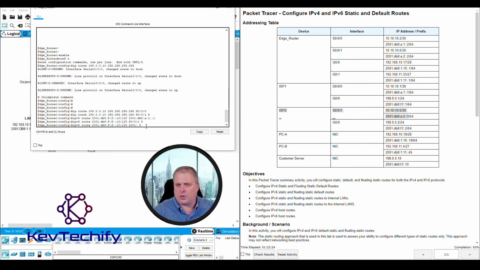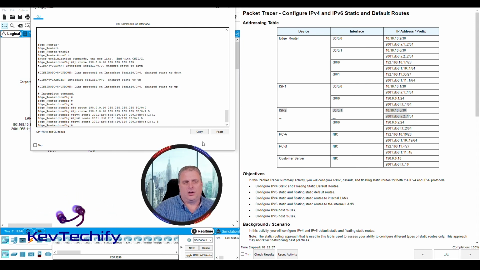2001:DB8:A:2:1 is that address. Go ahead, put that in there, hit enter. Now notice our completion went up to 100. I'm going to try and fix this Packet Tracer lab, and you may get the 100% with just the interface. If not, just do this one little change here at the end, and you'll have the 100% completion.